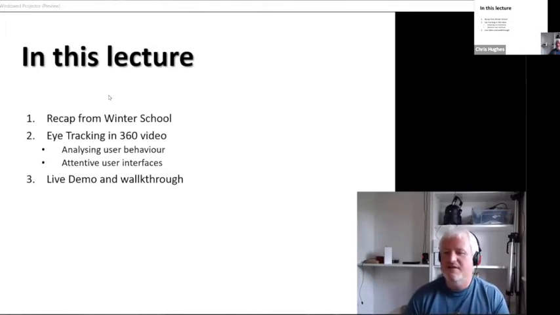In essence, this has involved taking it into the eye tracking world and introducing eye tracking into 360-degree video. I want to talk about this from two perspectives. One, from analyzing user behavior, which I think is the most common use of eye tracking. It makes sense that most of the things we're doing with eye tracking is trying to understand what people are doing.